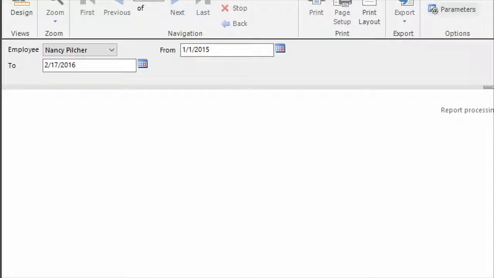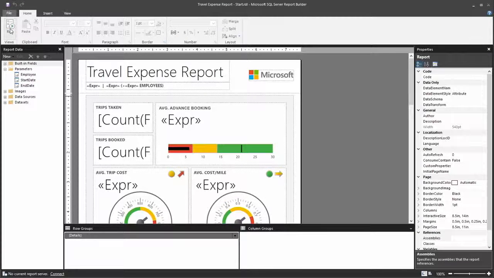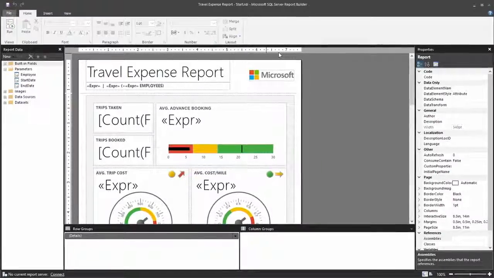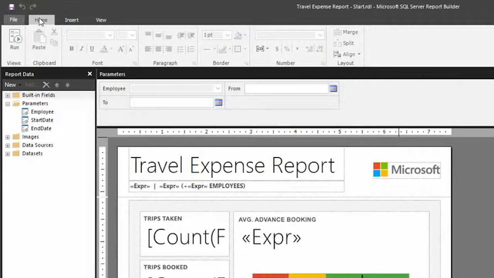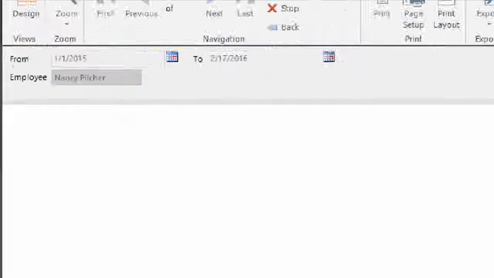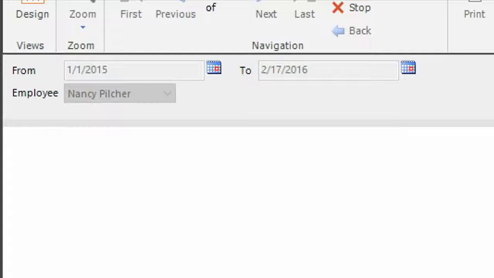But if I go back to reporting services design mode, in the past, you don't notice that parameter pane because you never really had a design time experience for parameters. I've hidden something that's now enabled by default, which is for the first time ever, the design time experience for parameters. And it's really easy to position them wherever I want. Just drag and drop. So I'll put from here to here and leave employee there, run the report.